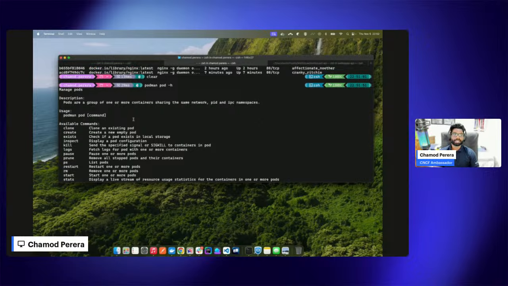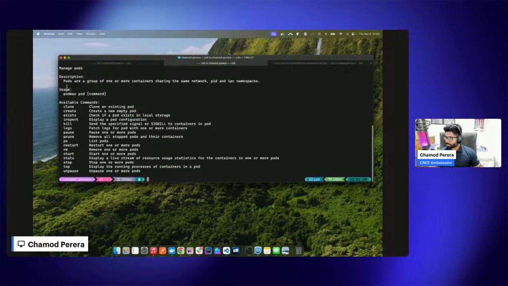So let's assume that we have a group of containers. We are putting them into an isolated bag, something like that. But that's a Kubernetes thing. How come in Podman we can run a pod? That's very interesting. Okay, so let's try to see. We can clone, create, exists, check whether the pod exists. Okay, kill.